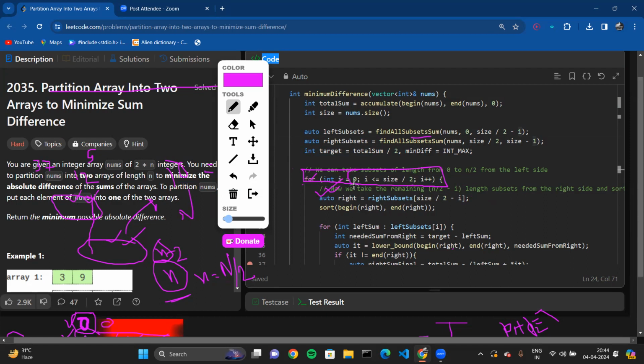So i equals 0 denotes that I am taking no element from my left subsets array. Then I have to take n minus i, all the elements, from this right subsets array. So this will be a vector of vectors. So auto right will be a vector, and now I will sort it so that I can apply the binary search. Very simple.